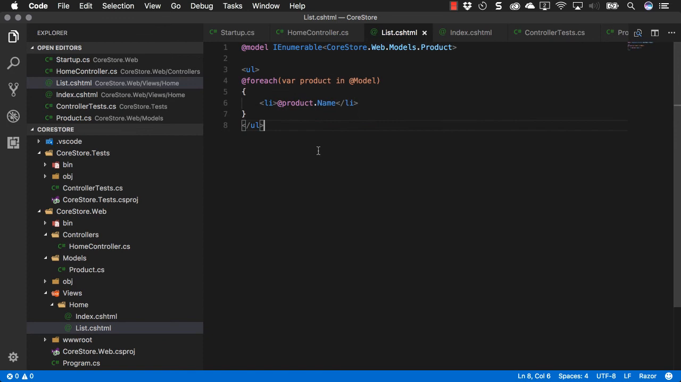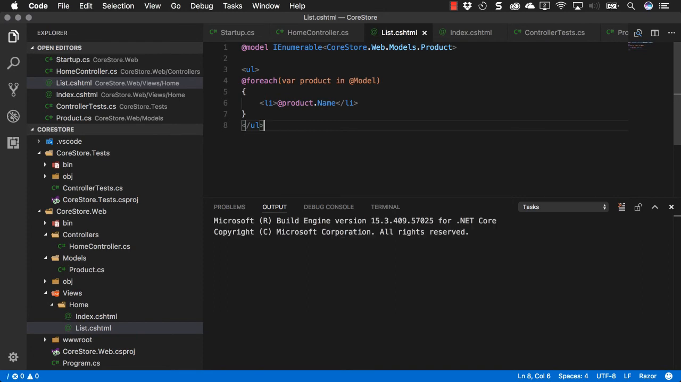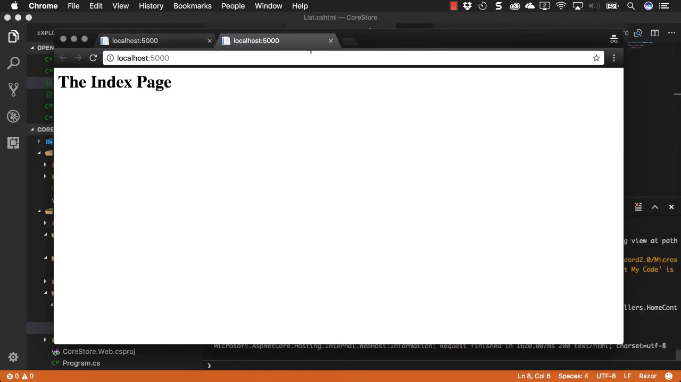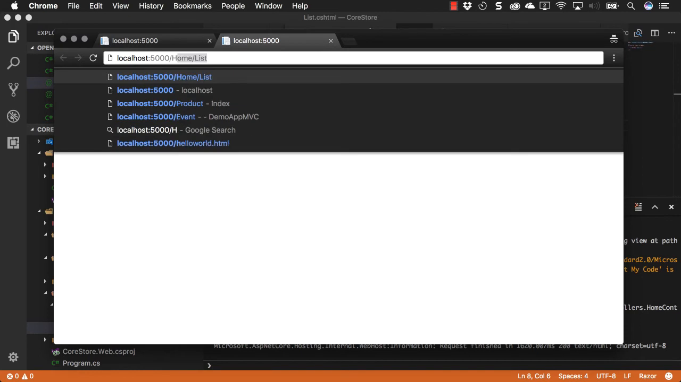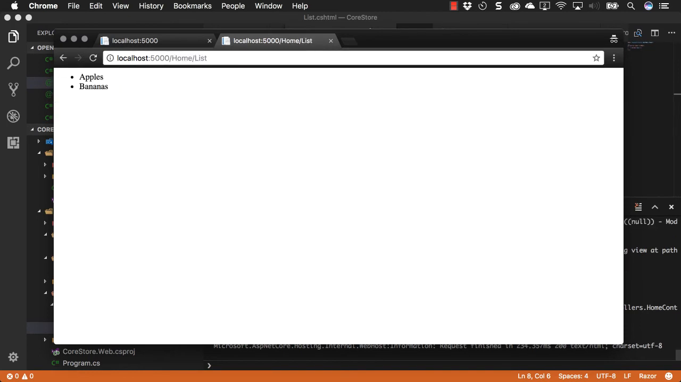Alright, now if I didn't do anything wrong, I should be able to, by pressing F5, run the project again. Now I'll go to home/list, and there we go. That's exactly what I expected to see.